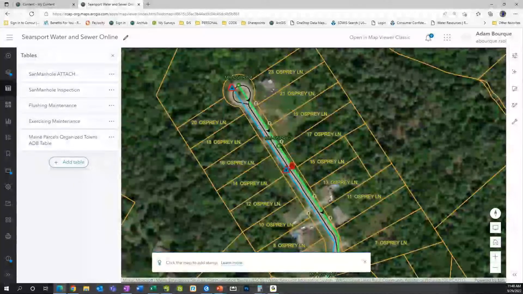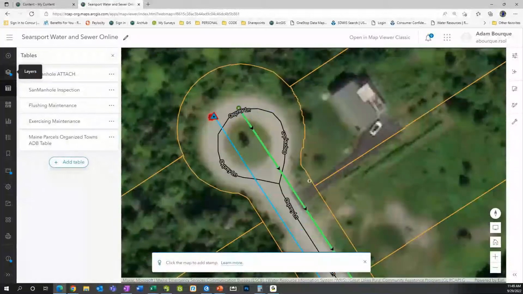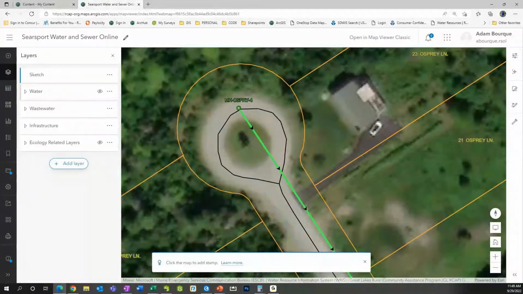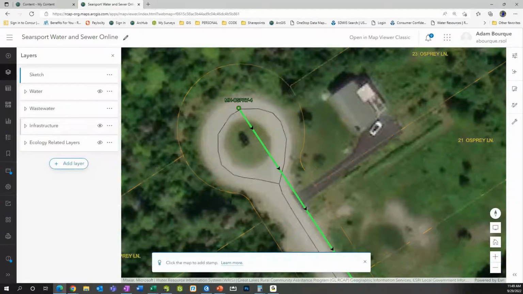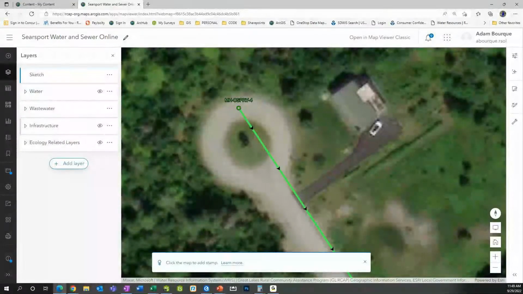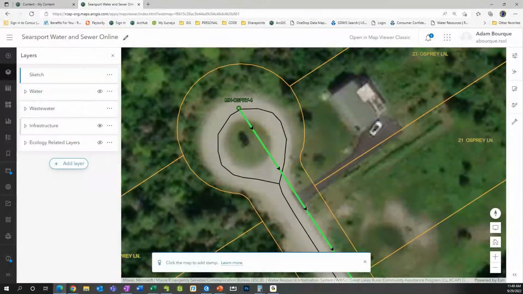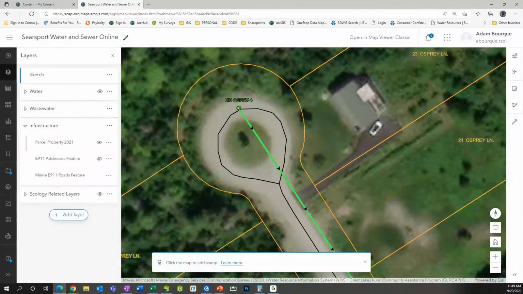So if we scroll in, we can just hide the water for now, completely turn off this group. We could turn off infrastructure if we didn't want to see the roads or the parcel boundaries. This is all stuff I wanted to show before we go here, because I know I've got about 5 minutes now.